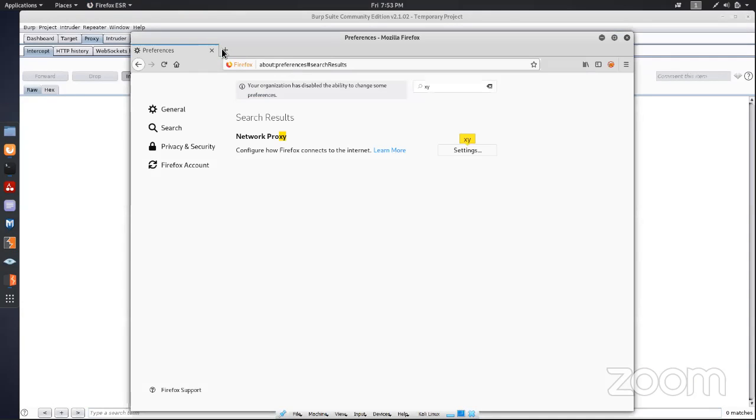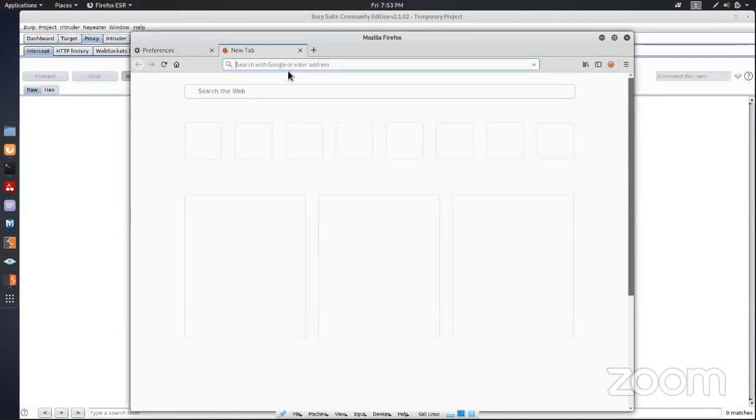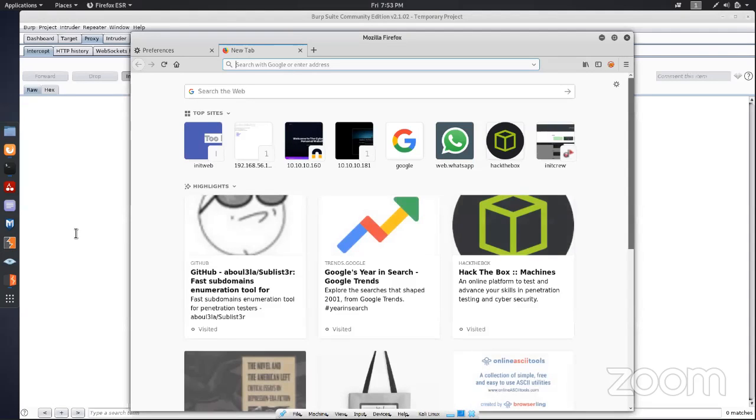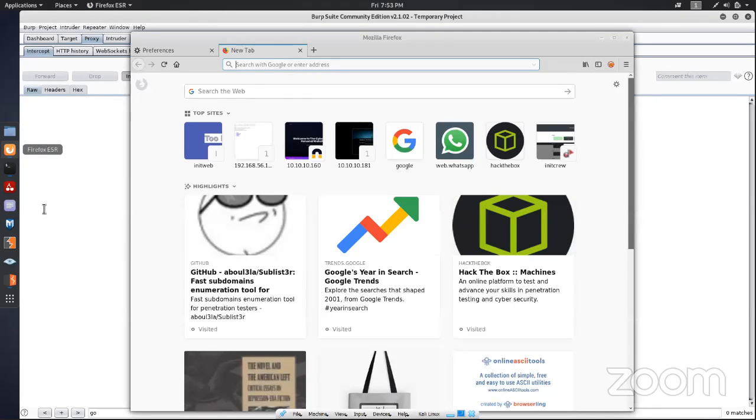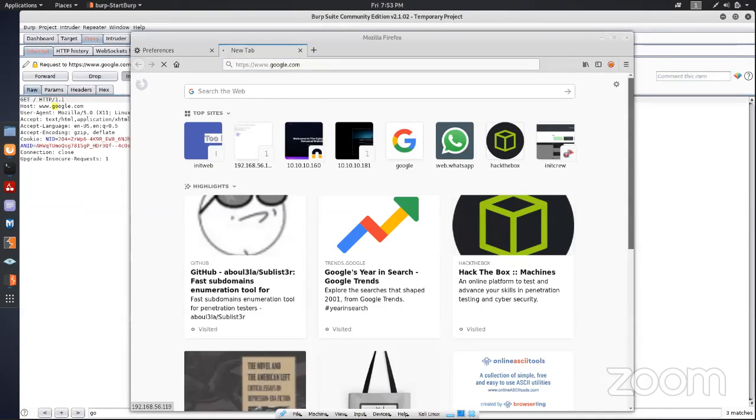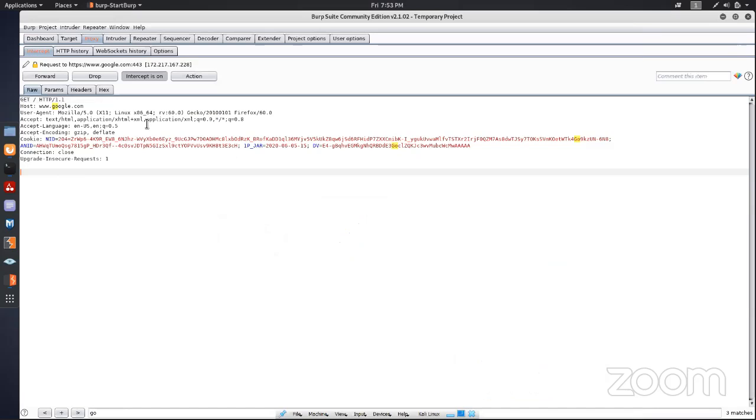So let me just request a web page here in my browser. I'll be requesting google.com. Oh, it got a request already. Let me just forward that. Now let me just search for google.com. As you can see, we have the request here itself. It just really takes a split second to come right here.